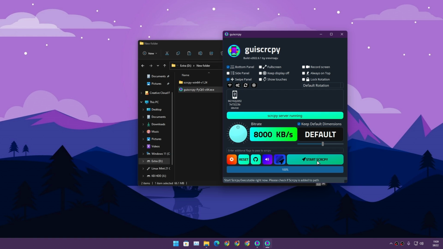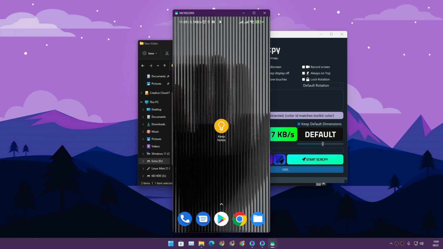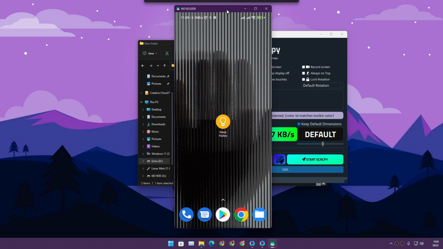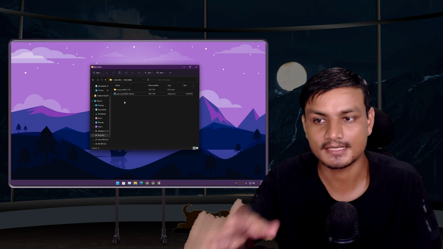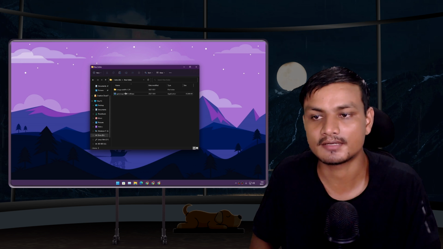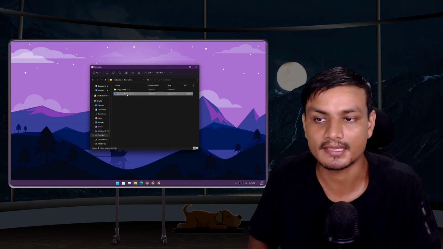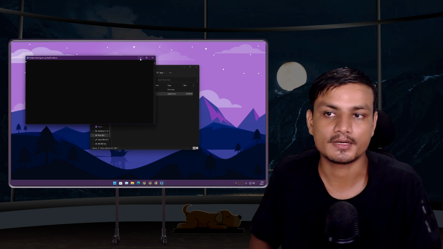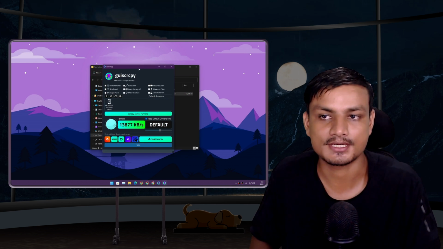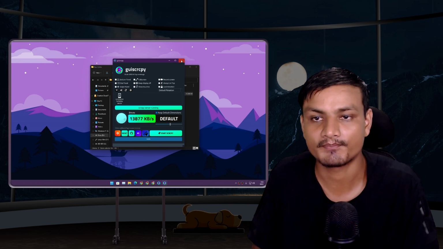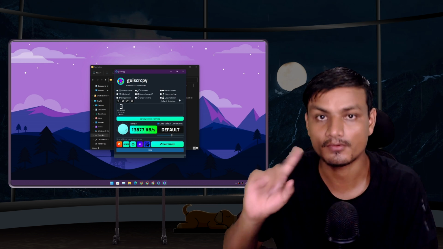Now you can just mirror your phone by customizing your settings and whatnot. Maybe increase the bitrate just like that a little bit and start scrcpy. And there we have our phone, and we can control our phone using our PC. Now this is a one-time setup. You don't have to do this again and again. It will remember all the settings. If I launch GUIscrcpy again, it will just open without asking for the files and whatnot. So yeah, easy peasy.